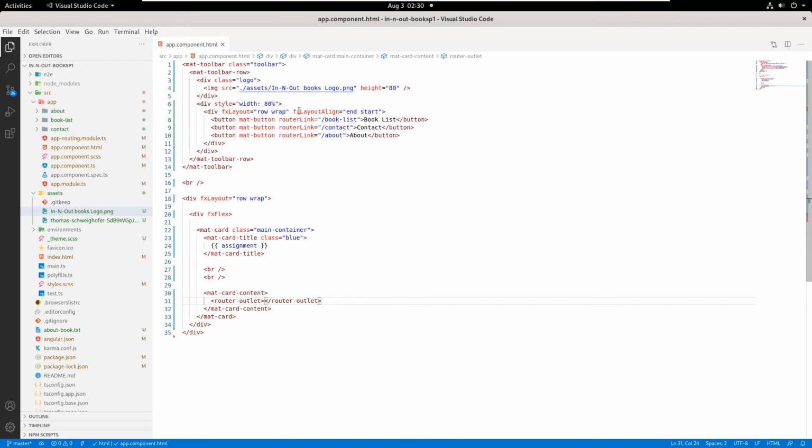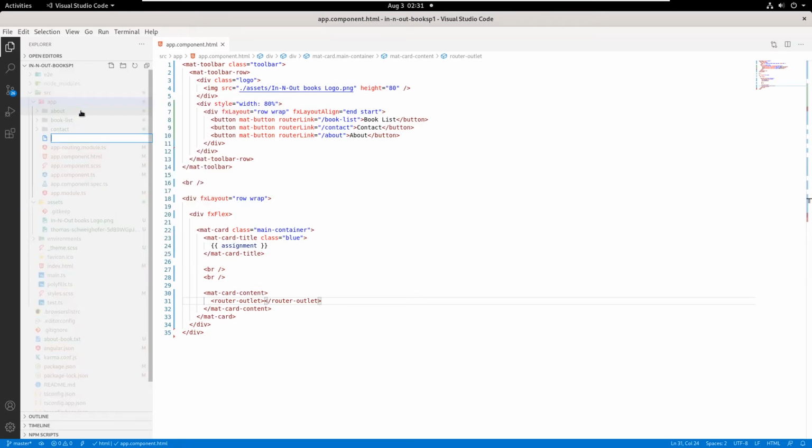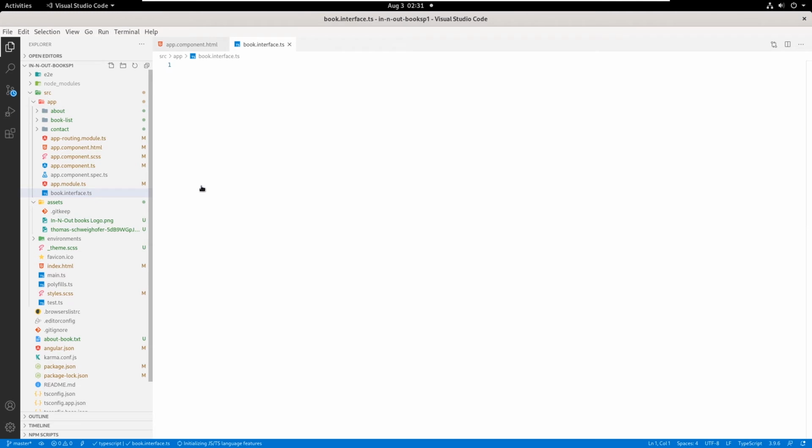Once we're done with that, we're going to go ahead and create an interface. So underneath our app directory, we're going to say new file, and then we're going to name this one book.interface.ts. We'll go ahead and open up the interface file if it doesn't already open up for you. We'll close out the other files that we have open. And then inside this, we're going to say export interface iBook.